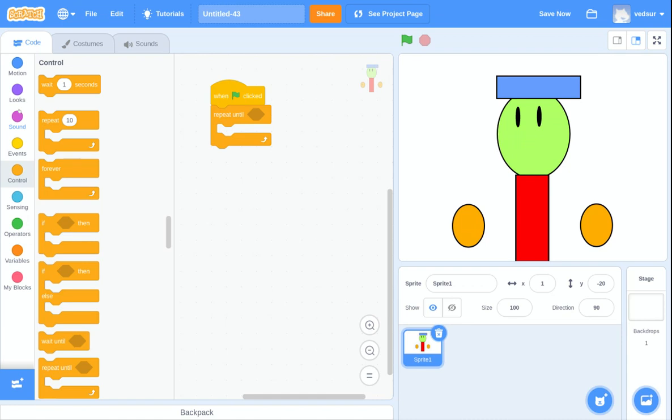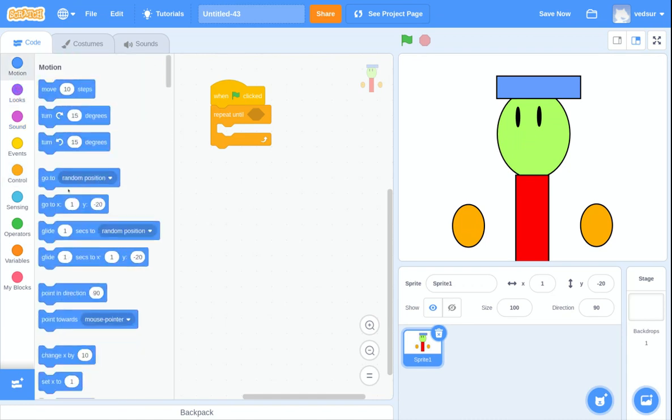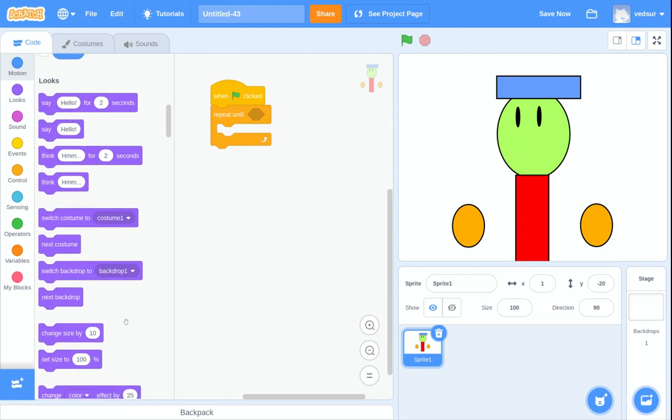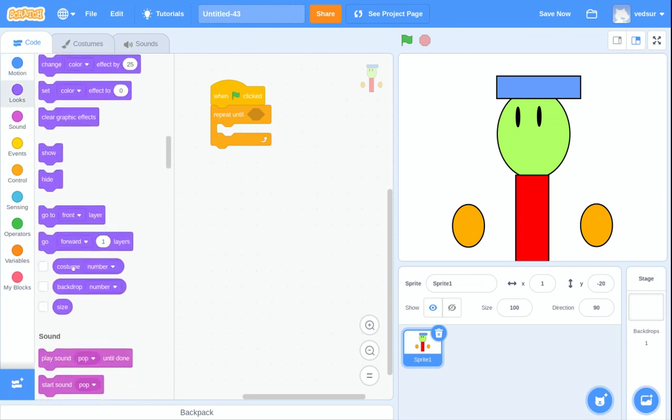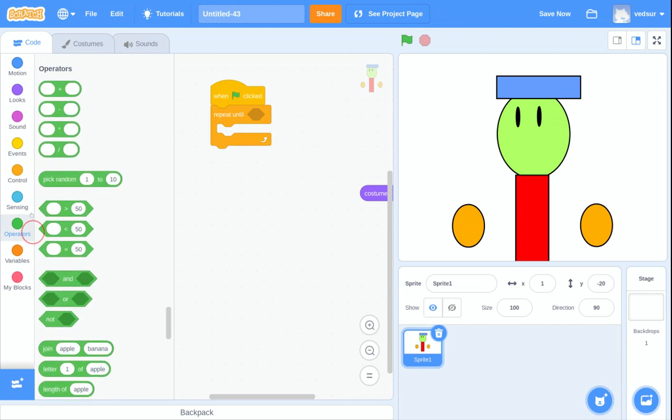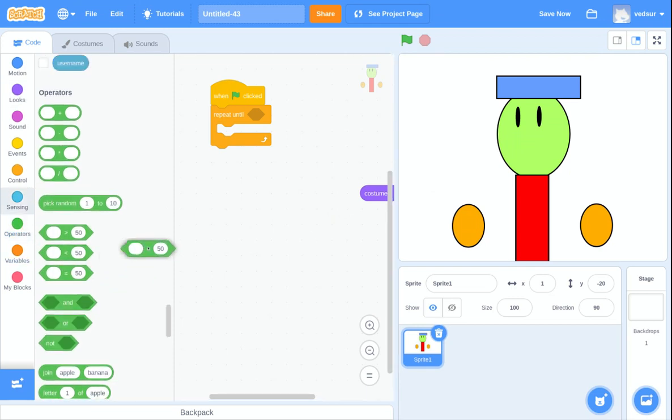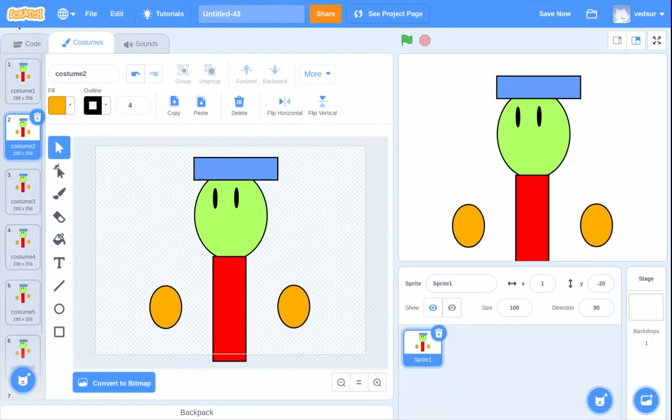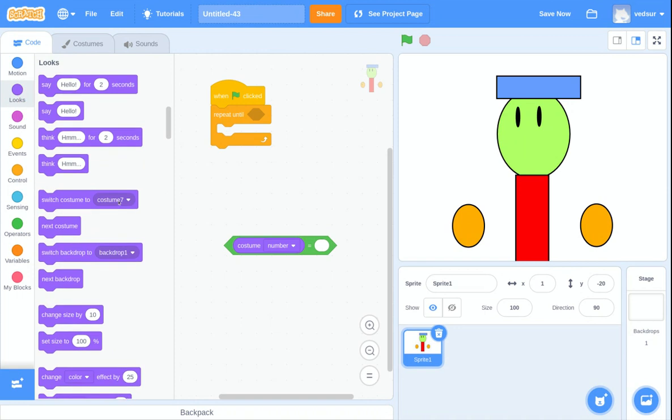I'm lazy. So if we get a costume number block right over here somewhere, and don't mind the background noise, it's really loud, but just don't mind it. So we've got a costume number right here. Now we've got an equal to, so now we have costume number equal to. Here's the part which involves math, which I really don't like doing. So now we've got switch costume to costume 7, and now costume number equal to 7.